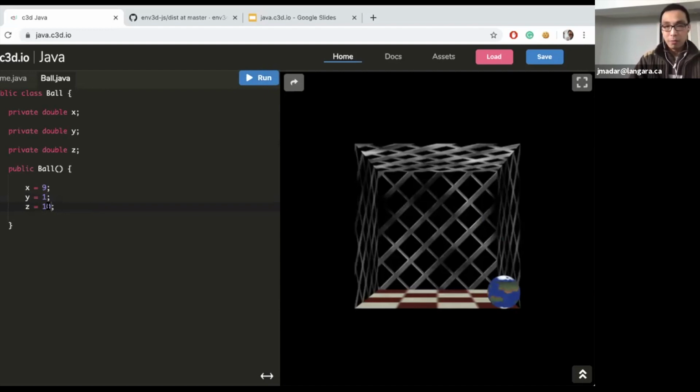So the answer is that the room is 10 by 10 by 10, and the far lower left corner is 0, 0, 0, right? The far lower corner, and the center of the ball, as you can see here, the center of the ball is where the coordinate is located.